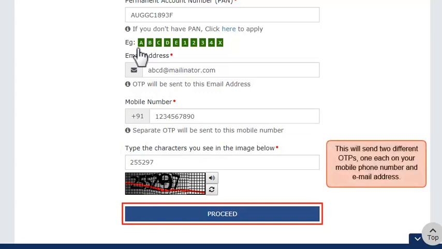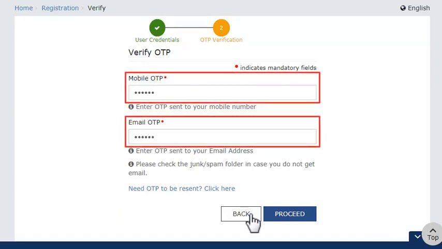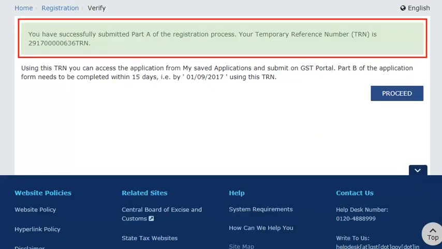This will send two different OTPs, one each on your mobile phone number and email address. On the next page that appears, enter the two OTPs and click Proceed. This will complete Part A of the registration application and will generate a temporary reference number, TRN.